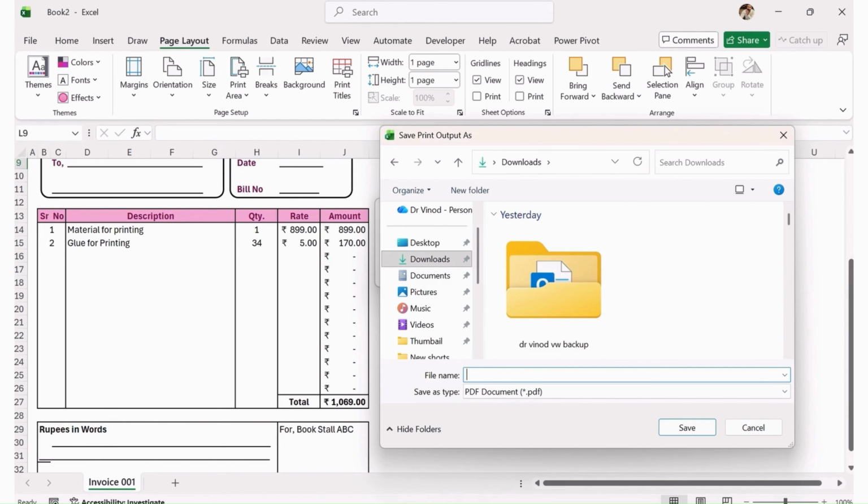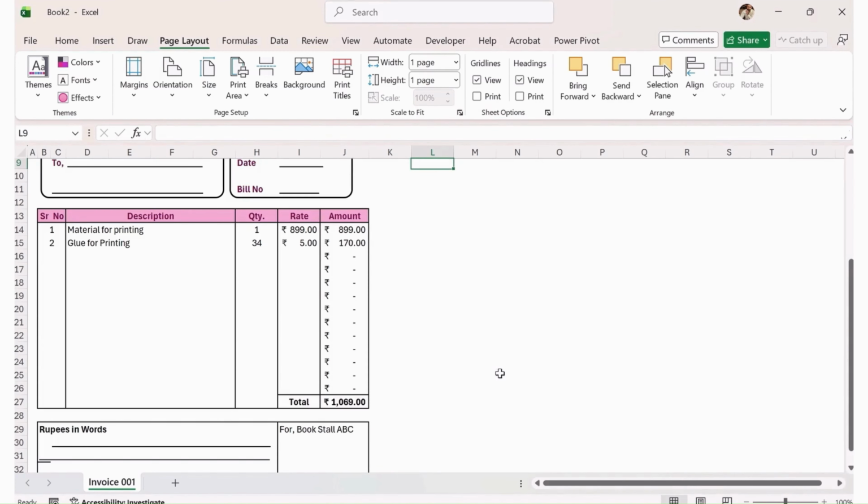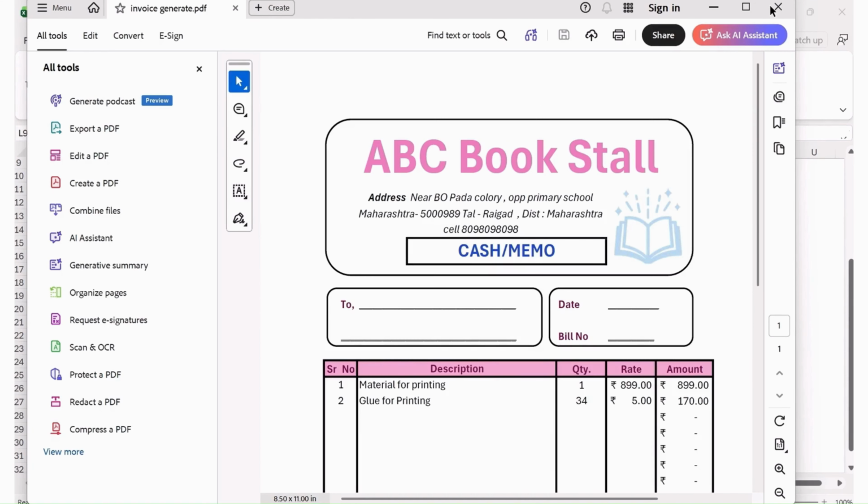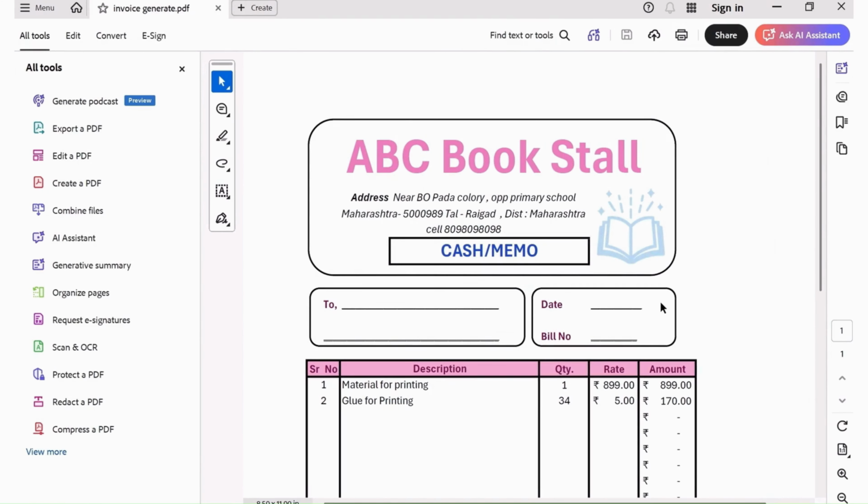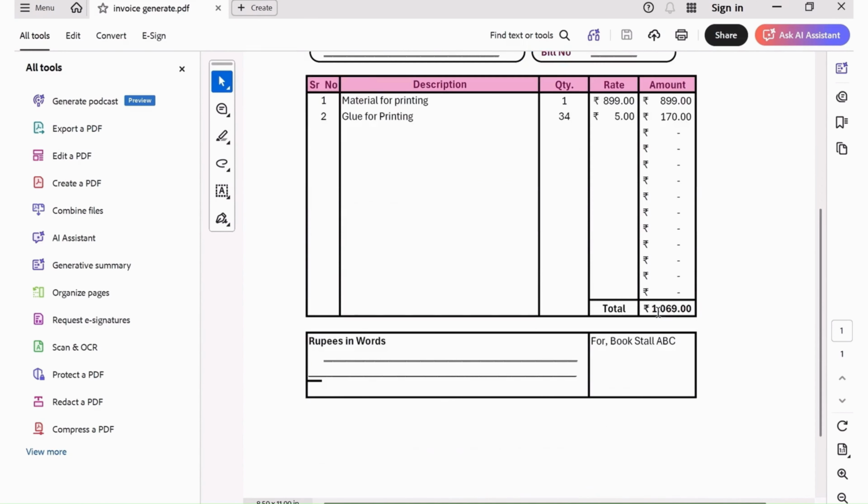Let's say invoice generate and PDF. Let's see what exactly the preview, we can see it over here. So we have just now created that, and the moment we did that, we can see it auto opens this PDF over here.